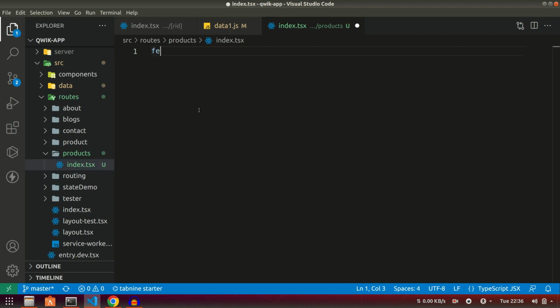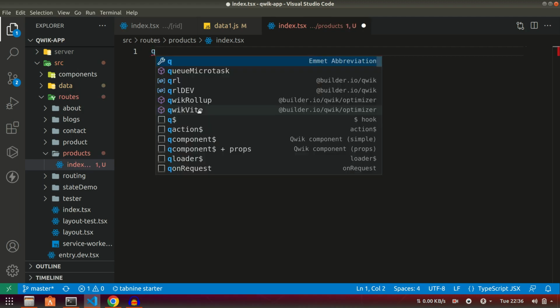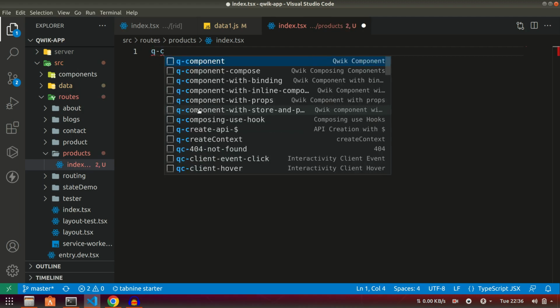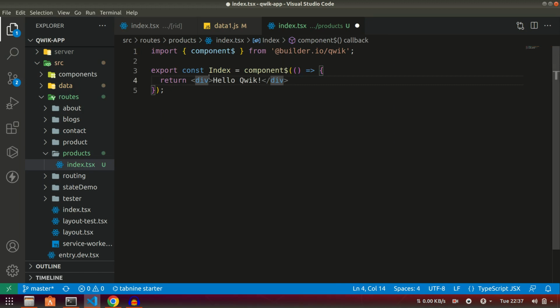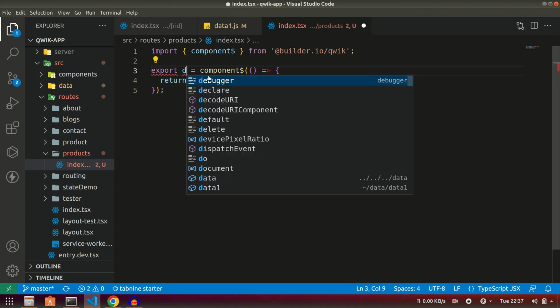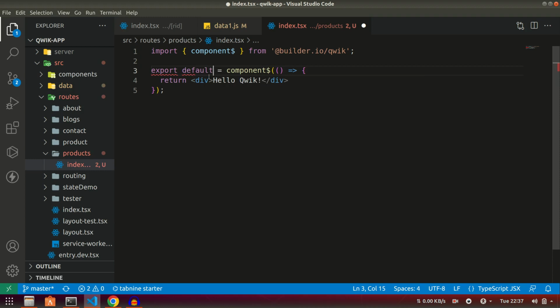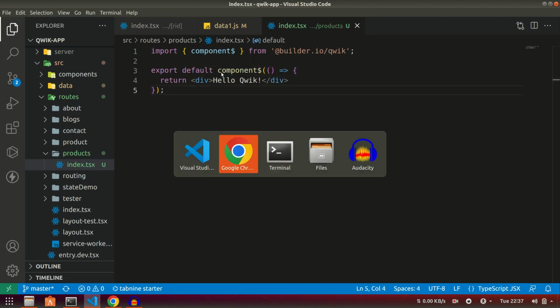And in this tsx file I just want to make a query. So let's first create a component structure. Let's type Q and C, and now we have our component. Instead of just writing so, I just want to replace this with export default. So now this component renders on this path.